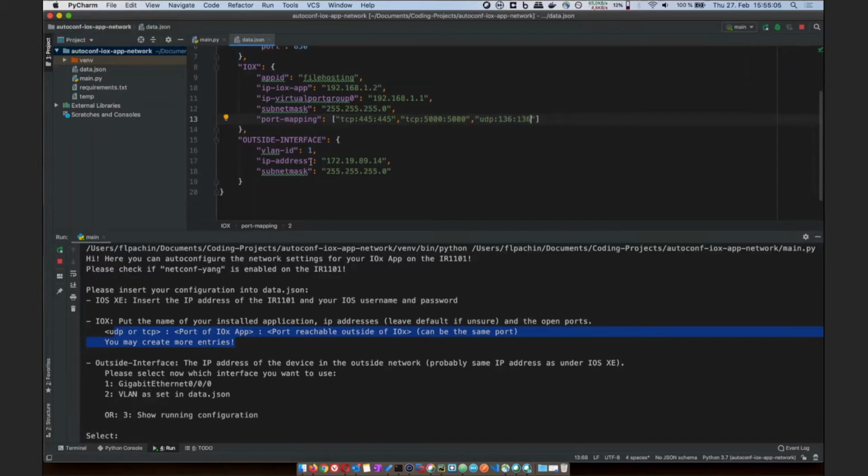And then for the outside interface, we have two options here. Option one is the Gigabit Ethernet where you will NAT this to, or just the local VLAN here. I leave it with the local VLAN because this is in my configuration here. And then I would start the script in order to get the configuration done.